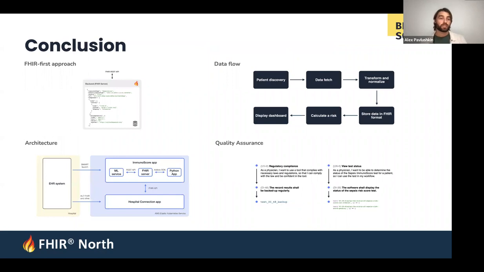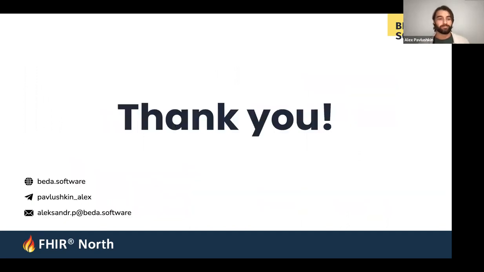So we discussed what the FHIR-First approach is and how we use it to build machine learning medical applications. We explored data flow, architecture, and approaches to test these applications. And thank you for your attention. I'm really glad to answer your questions.